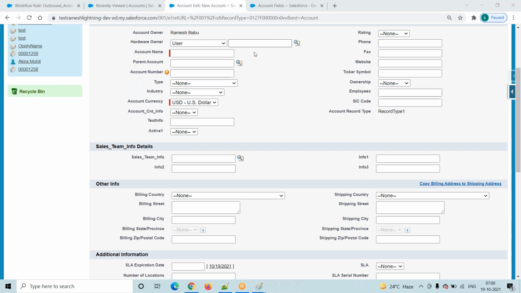Thanks. And one more observation here. Suppose we are creating one field in the classic version, then is it available in the lightning version? It is available. Just remember this point. Suppose we are creating one field in the classic version, then that field is available in the lightning version. Suppose we are creating one field in the lightning version, then it is available in the classic version. Yes, it is available.